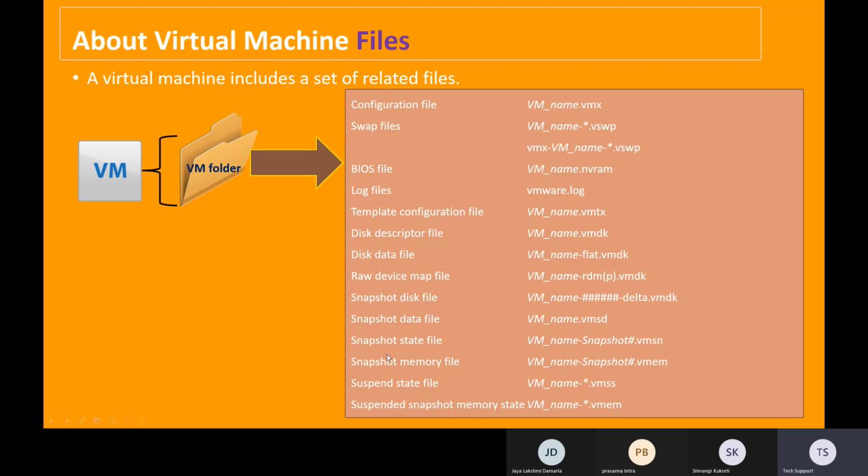snapshot.vmem file. And the suspend state: suppose you want to suspend the virtual machine, during the suspend scenario it will create a suspend file. The suspend file extension is .vmss. And the suspended snapshot memory state: even during the suspended state it will create a suspended state memory file. The memory file extension is the same as the snapshot memory, .vmem. So these are all the virtual machine files.